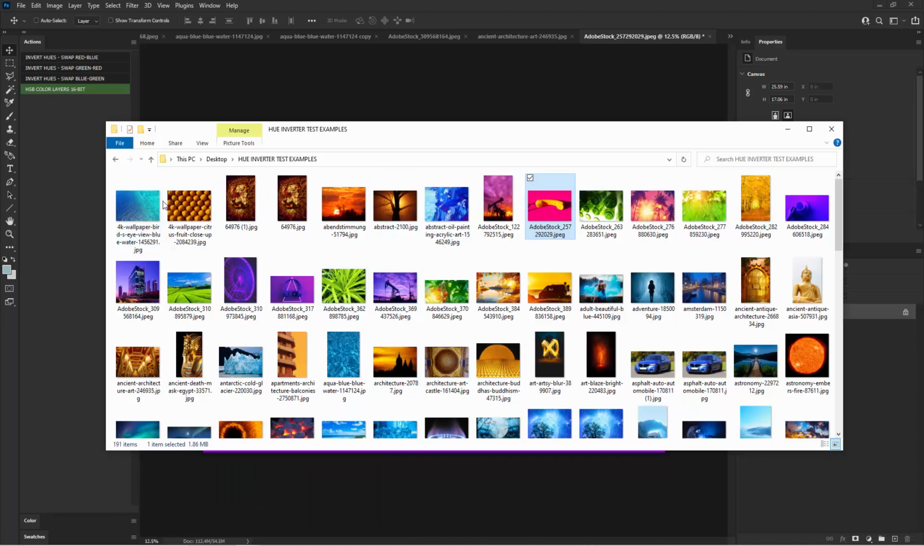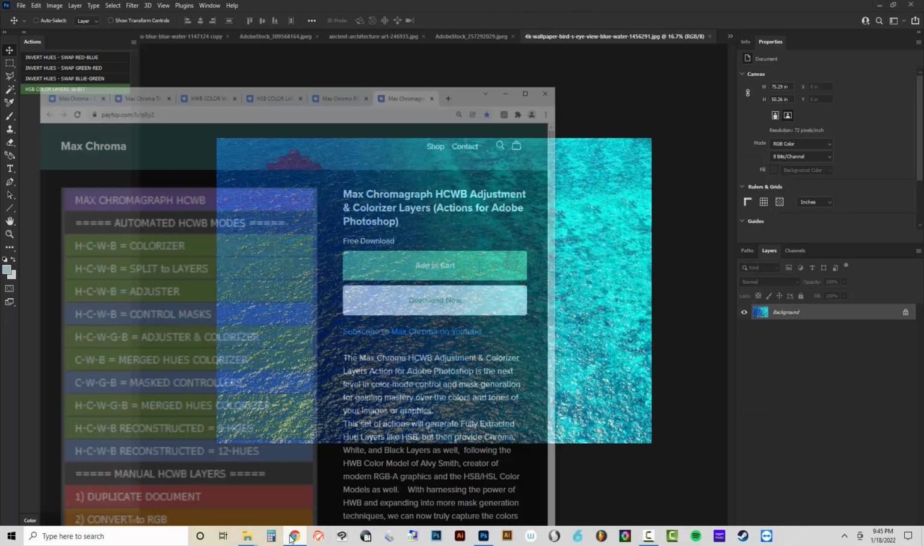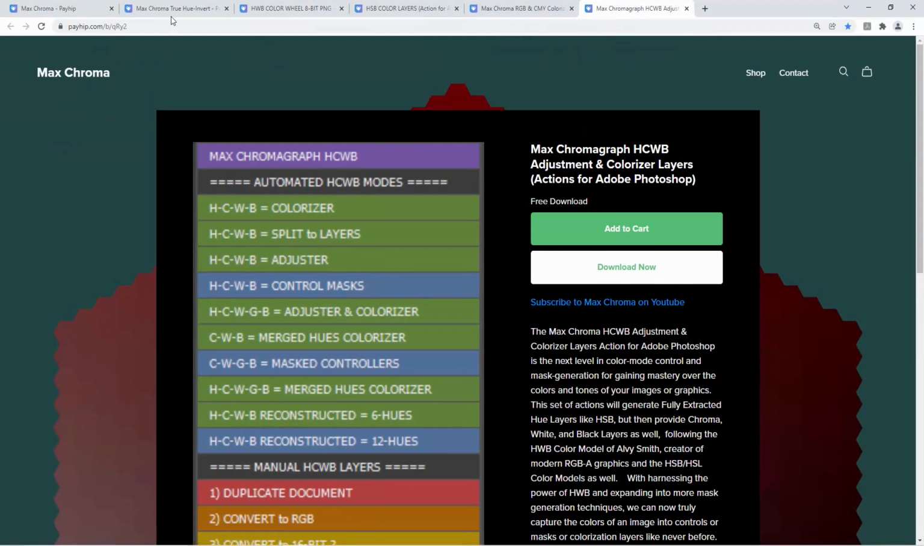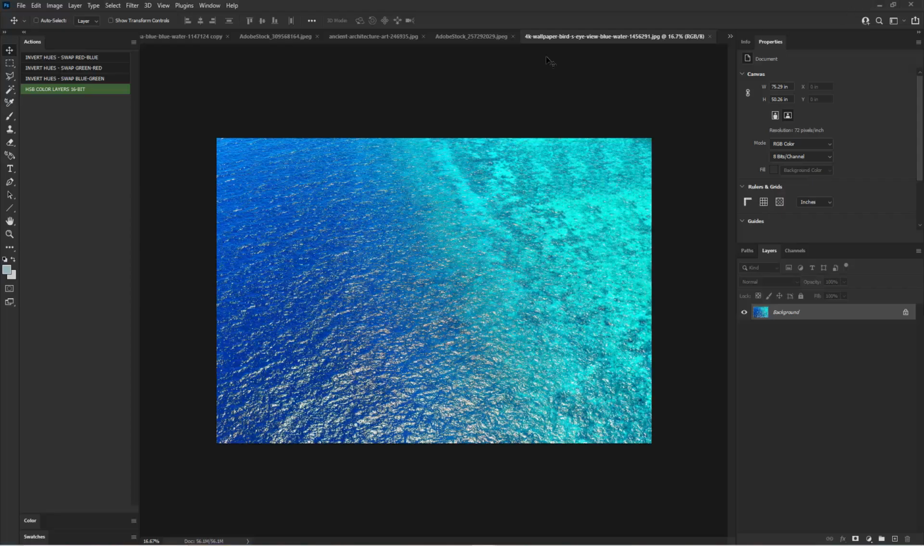So anyway, this is just a quick action. I thought I'd just make a new video to get into some of this stuff with it. I'm looking forward to the next videos to show you guys what you can do with the full spectrum gradient map and the photo tessellator. But this one with the True HueInvert is just really fun. I wanted to make a new video to put it out and start putting some new content out, show you guys all the stuff I've been doing in the past year or so.